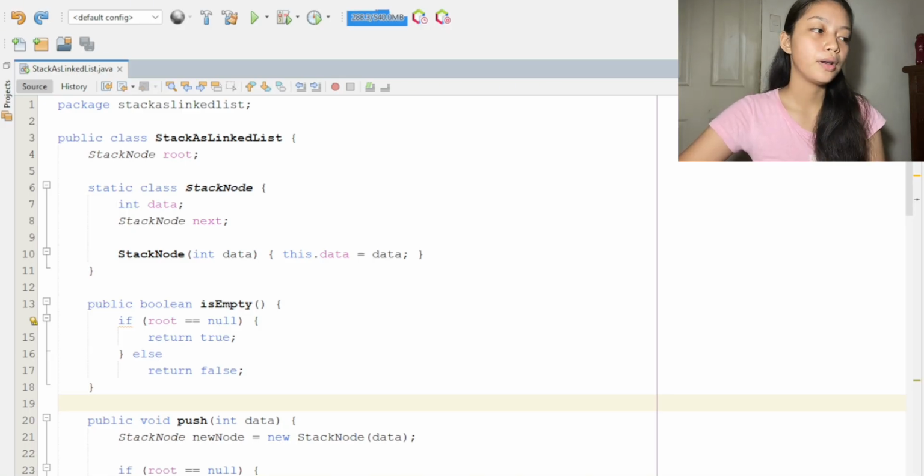So for example, imagine you have a pile of plates. If you add a plate, ari gyud ka mag-add or magbutang sa top. And if you remove or magkuha kag plate, ari pud ka sa top magkuha. So that's the example of the LIFO behavior or the last in first out principle.